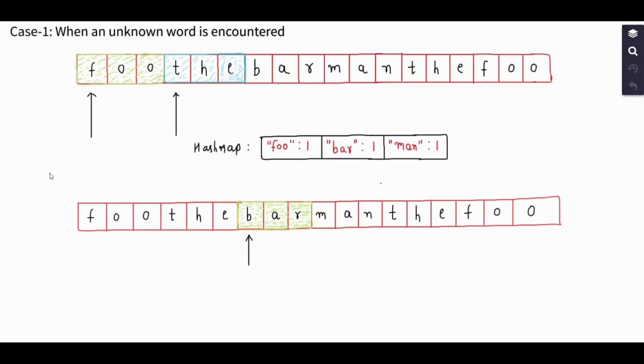So let's take the first case. We have this string given. So this is string S and this is case number 1. This is the string that we are given, and these are the words that we would be given in the words array, and we construct a hash map over these words. So this is a hash map which we build over the given words. Fine. And we want to solve this problem using the sliding window approach.